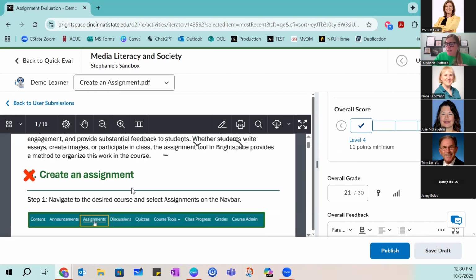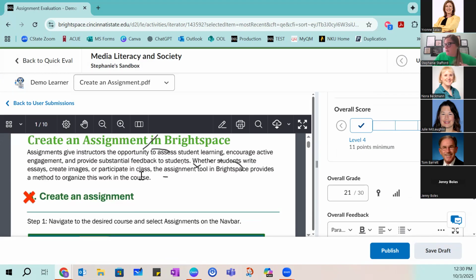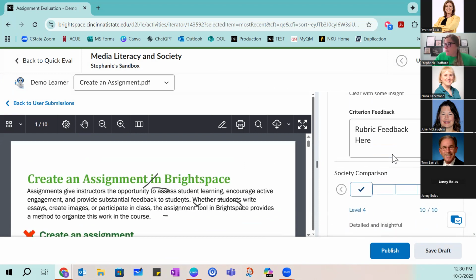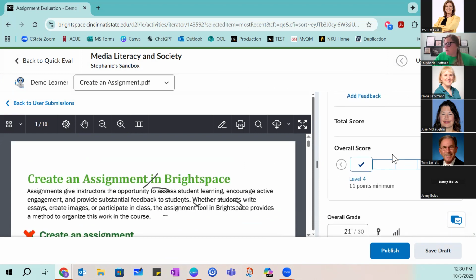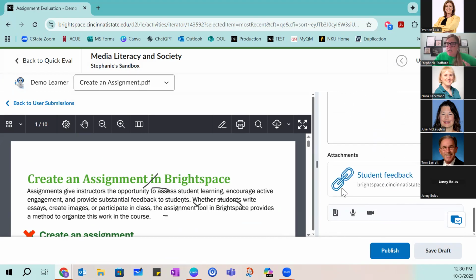Okay, so I have some annotated feedback for this student on the PDF. I have some rubric feedback that I used here. I have a score, I have the overall feedback, and I have some audio feedback. Once you get done with all the feedback, whatever feedback that may be for this assignment, I can either save it as a draft and just do that for all my students, and then I can publish them all at one time, or you can publish them as you go.